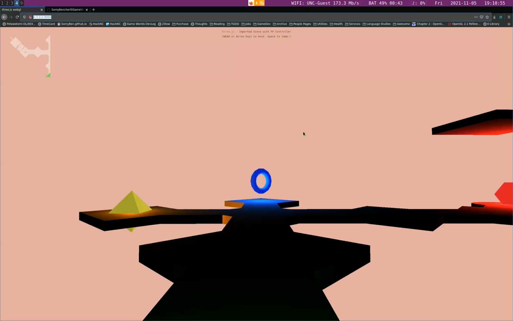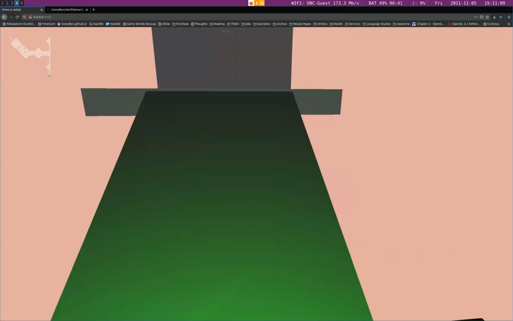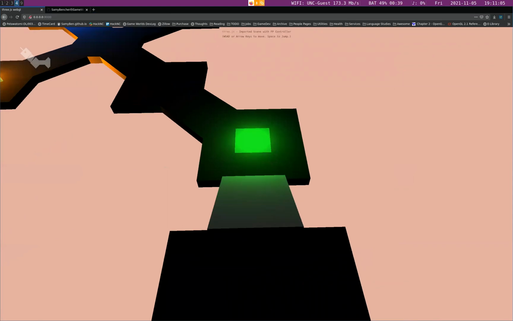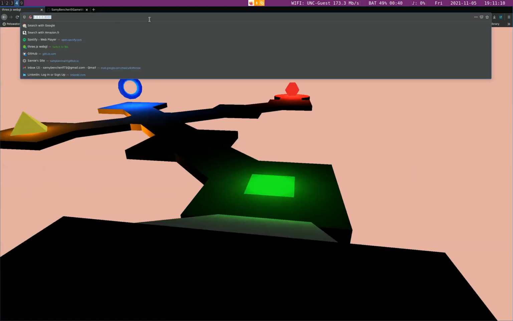Now here we have a little game. Yay. Okay, good. So we can walk around. You can see we can go to different levels. There's lots of momentum, kind of laggy, and that's sort of a Firefox problem. So I will switch. Let's do that now.